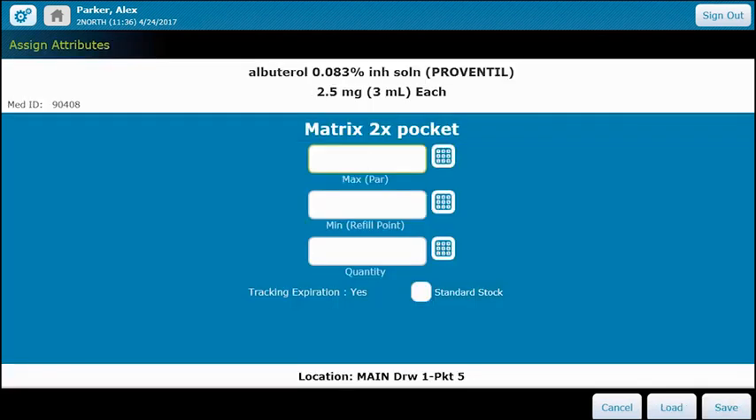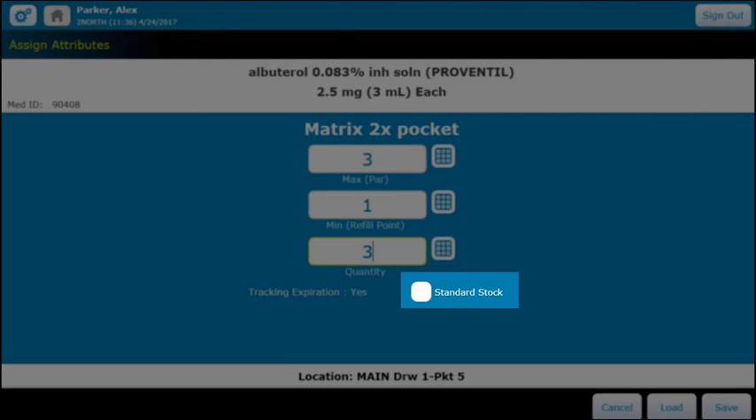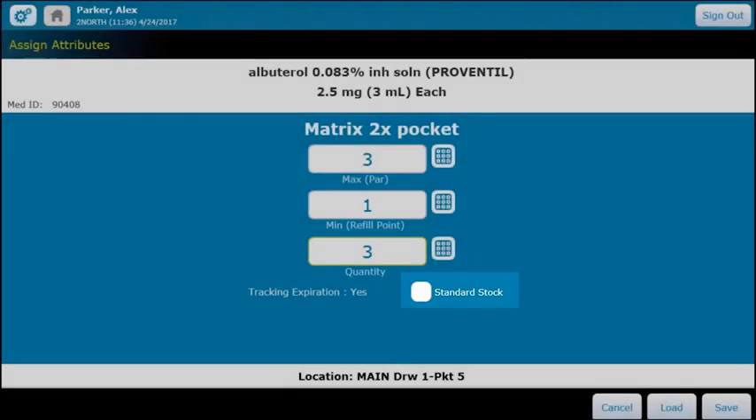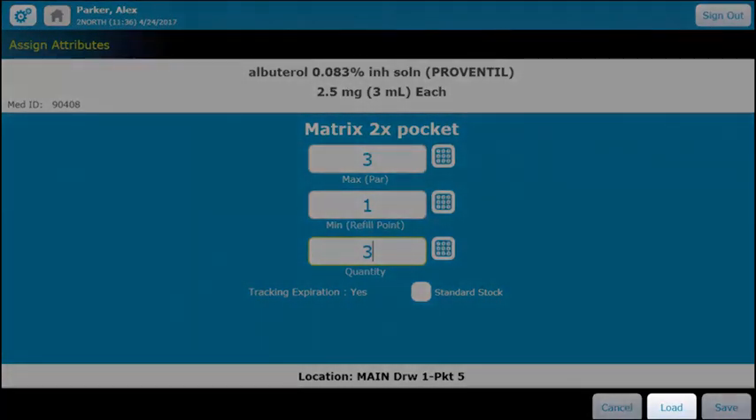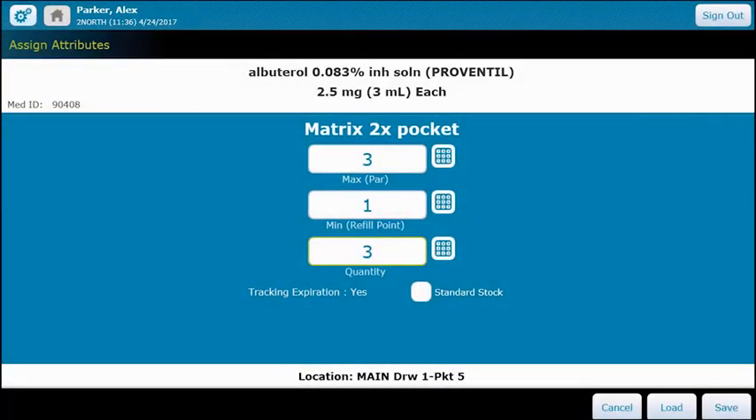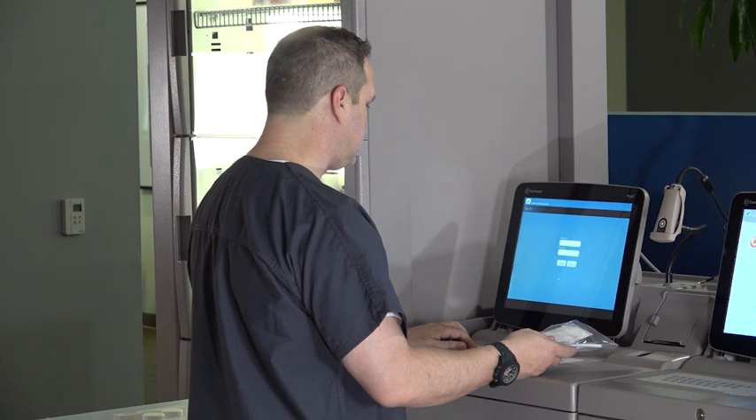Enter the maximum number of this particular item that should be stored in the pocket. Enter the minimum number of this item that should be stored in the pocket. This is the refill point of the pocket. Now enter the number of items you'll load into the pocket for the first time. Use the checkbox to mark the item as standard stock if appropriate. At this point, you could load the item, but we'll cover that a bit later. For now, we'll select Save. The medication is now assigned to that pocket.